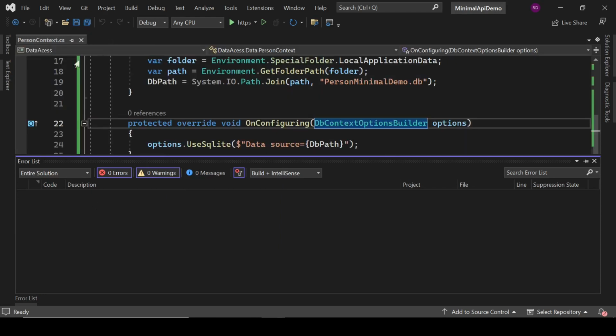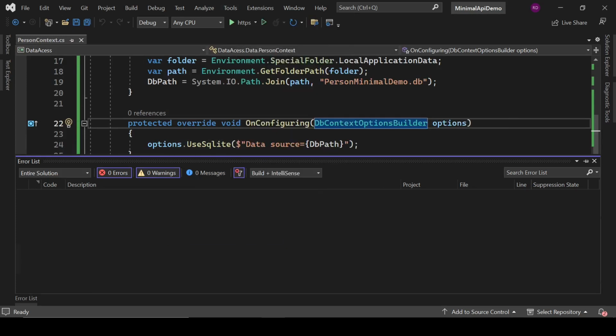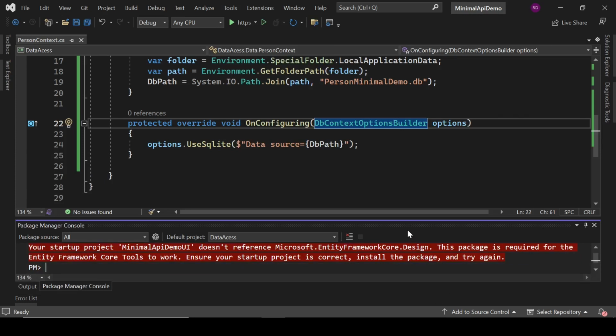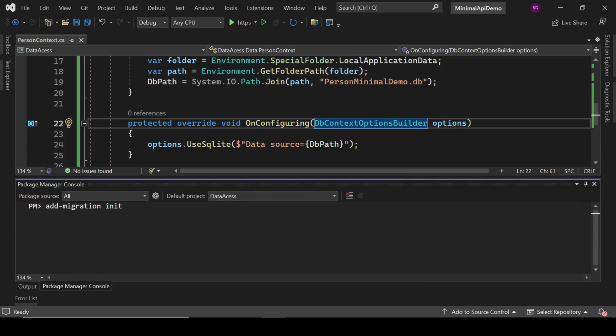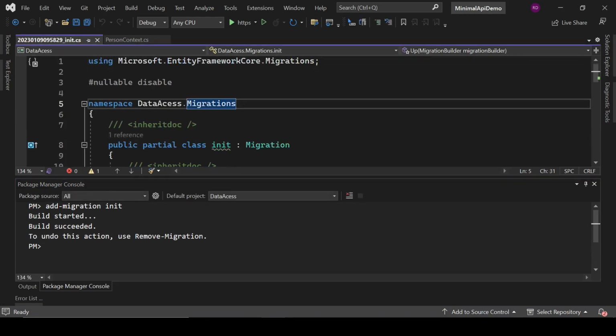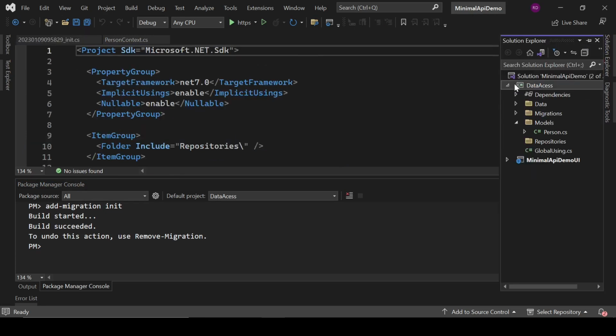Okay, so now let's open the Package Manager Console from NuGet Package Manager Console, and here let's run this command again. Let's type here cls to clear screen, add-migration init. I hope it will work fine this time, and it will generate a migration file for us, hopefully. Yeah, it is done. So it has created this migration file inside this data access project, and here inside this migration folder it has created this file.